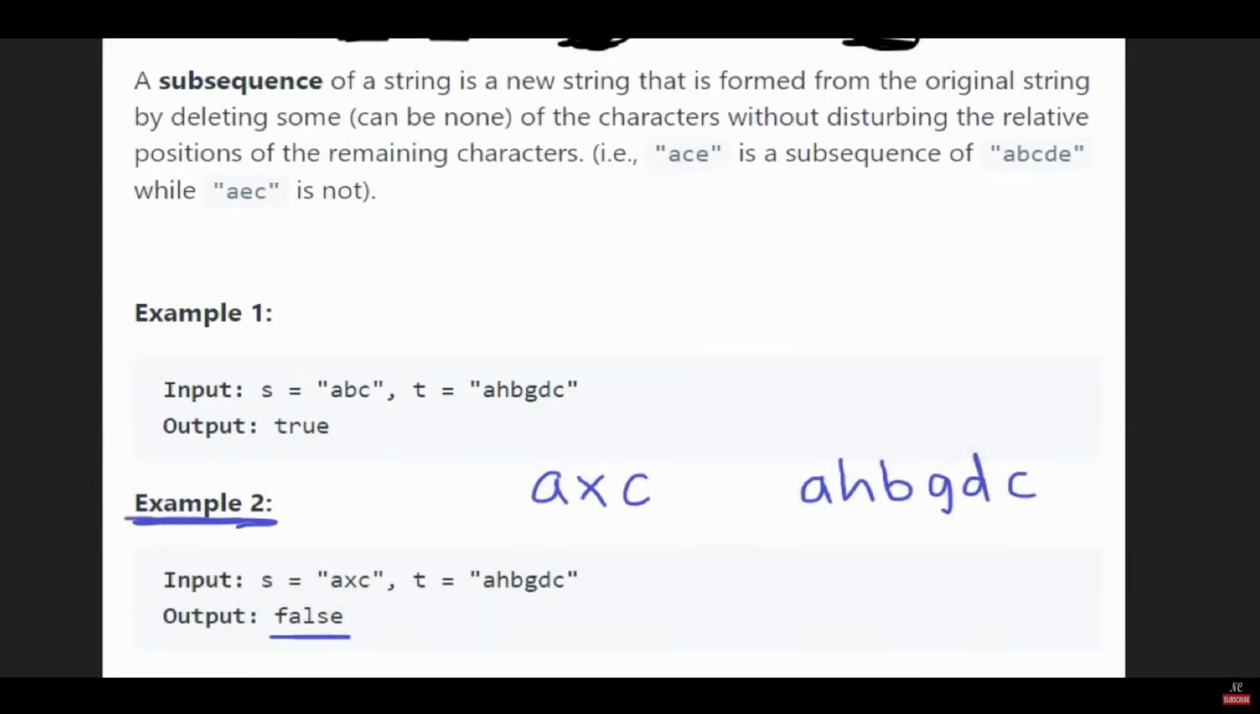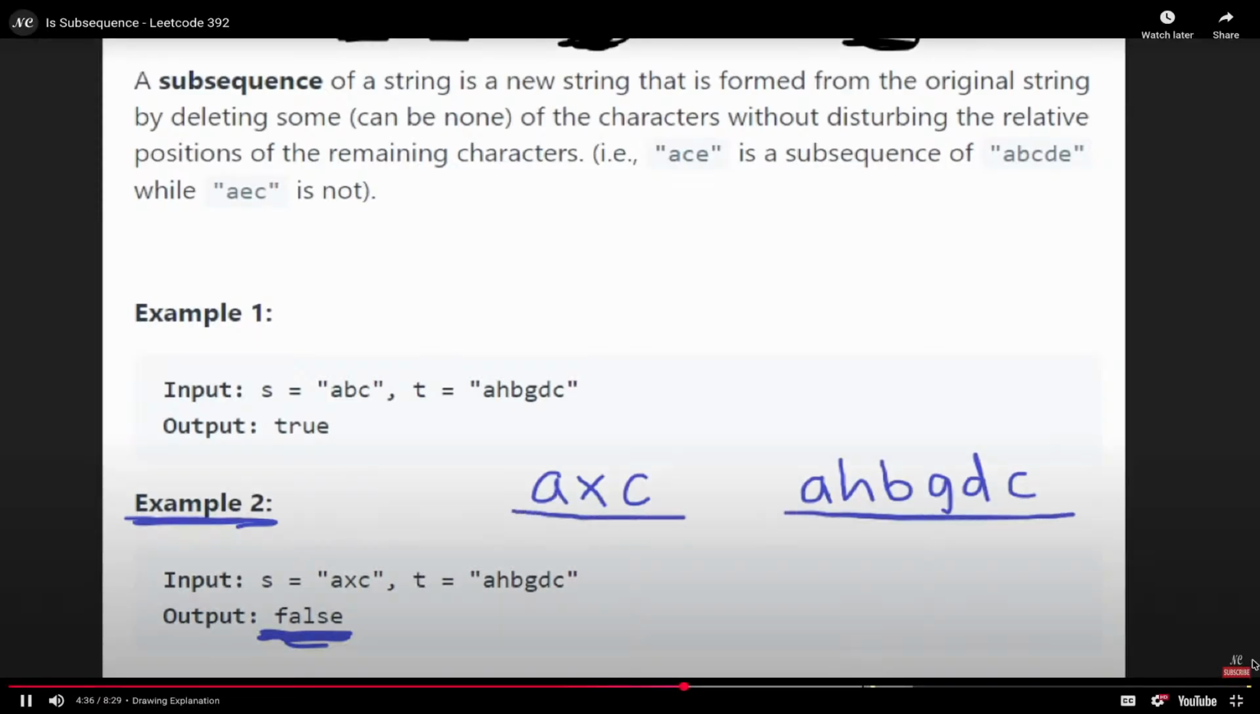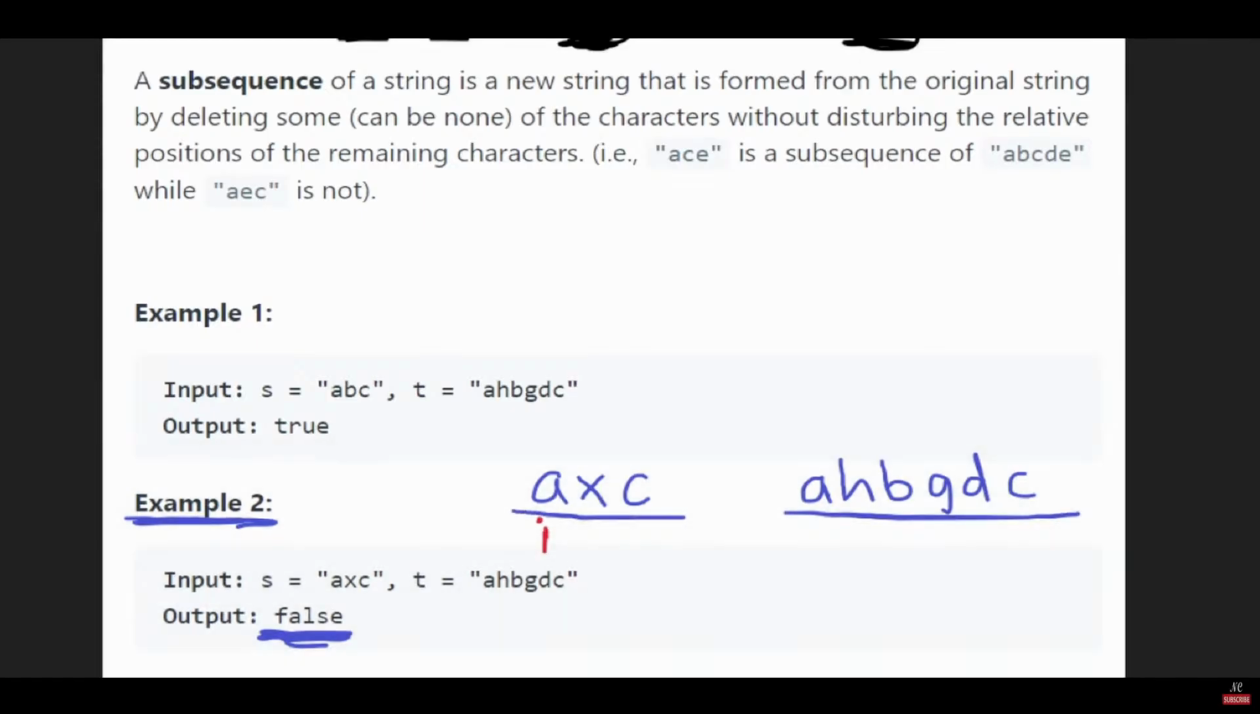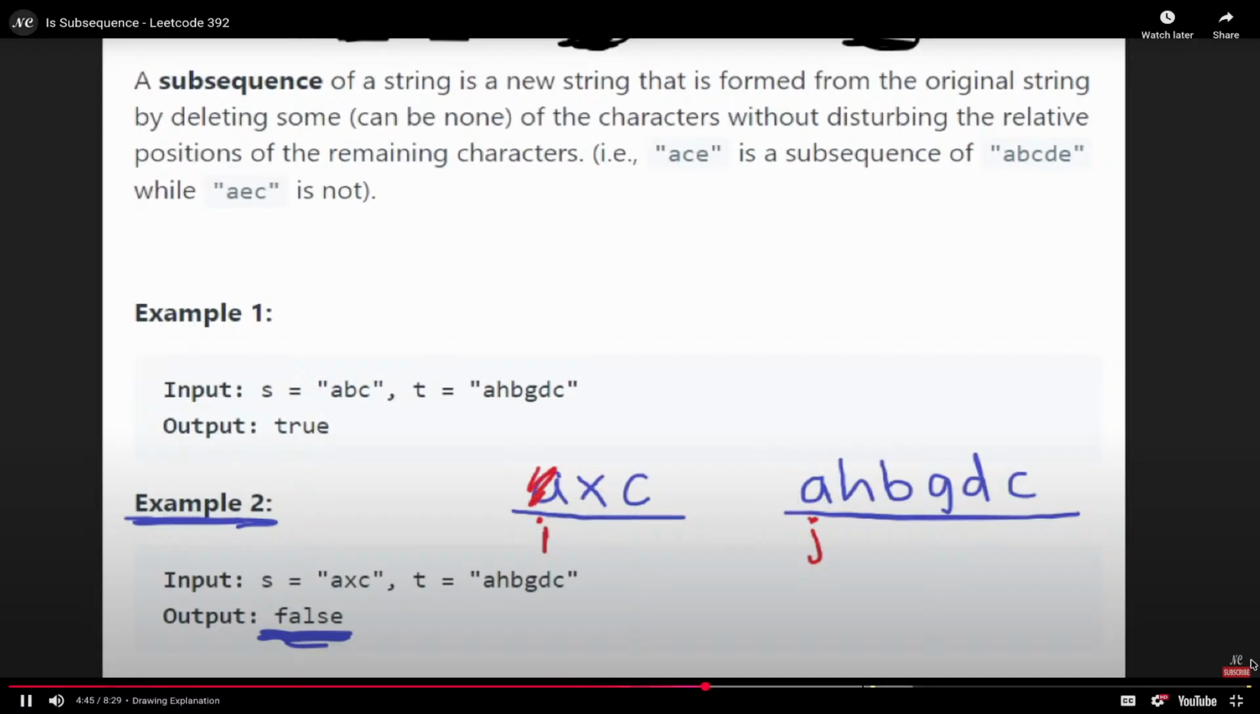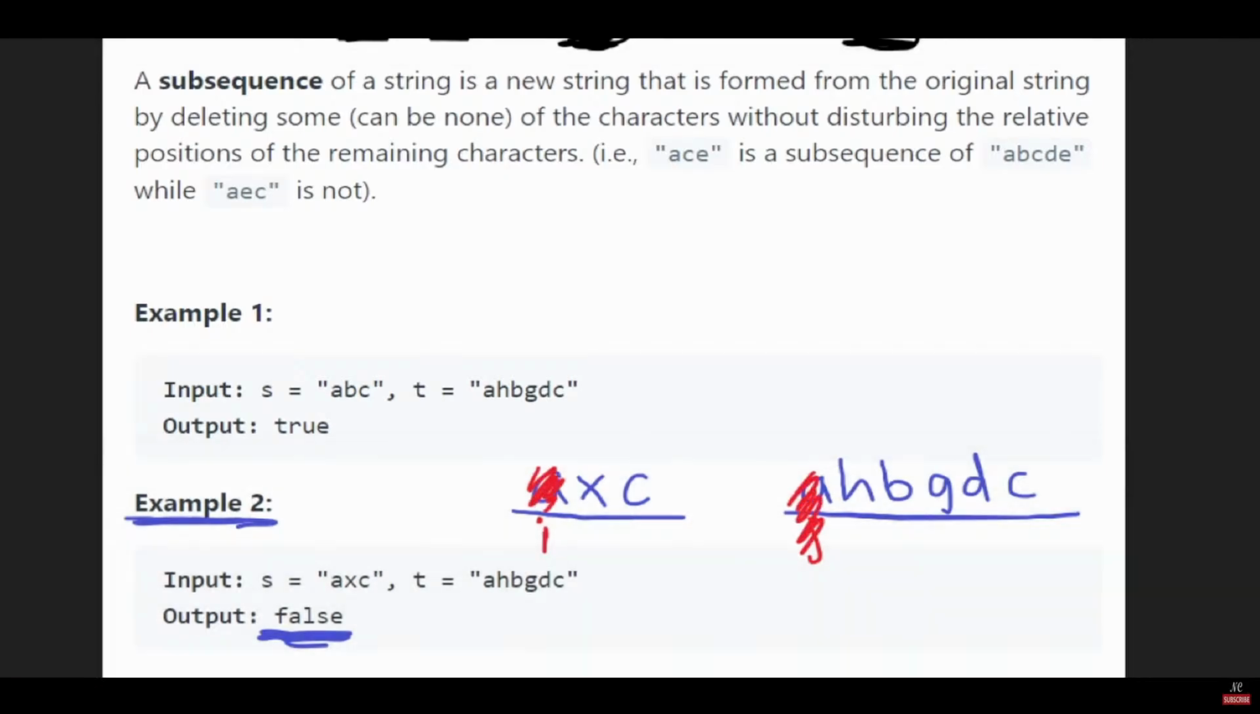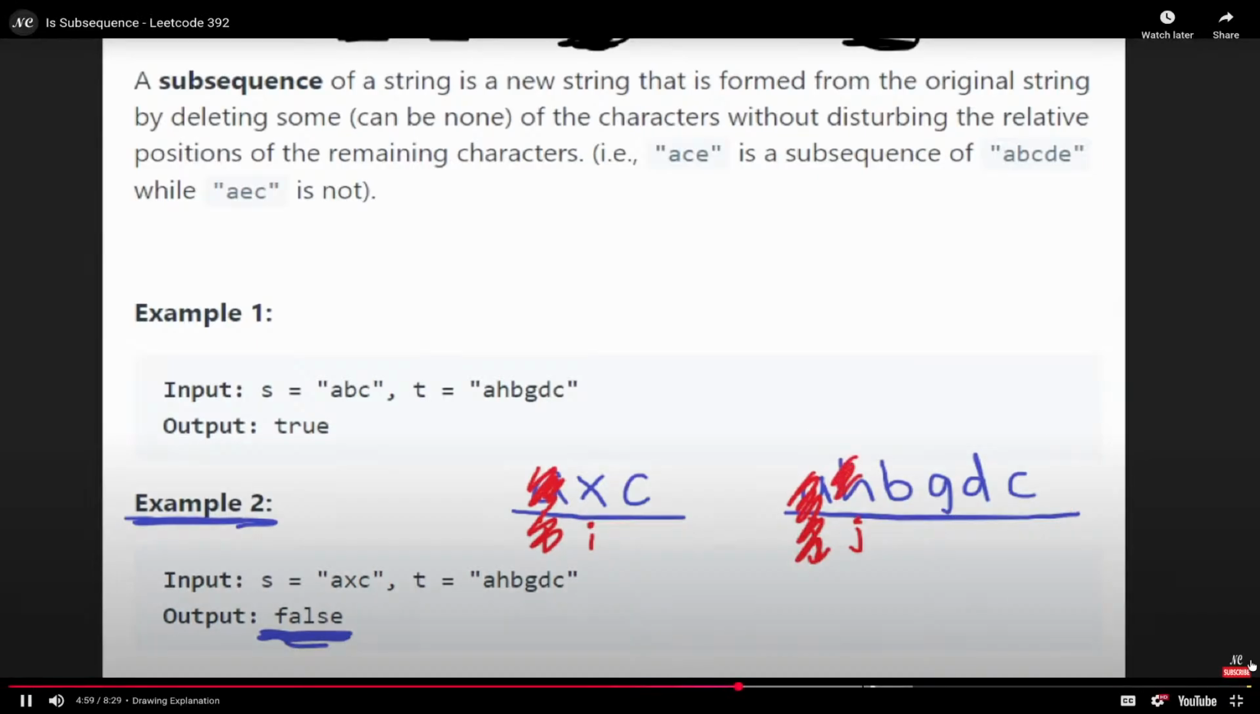How do we know if S is not a subsequence of T? Basically, how do we know when we need to return false? So we're going to run the algorithm exactly as we just did. So we're going to initialize I and J just as we did. So now we want to find this A, right? The first character. So we compare it. Yes, we found it. So when we find the character, we shift both of the pointers, right? So I and J are at the next position. So now we're looking for X, but you're going to see we don't have an X in the other string. So let's look at this position. H, that's not X, right?